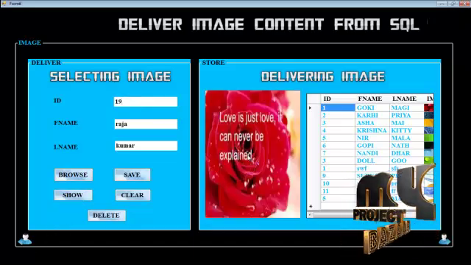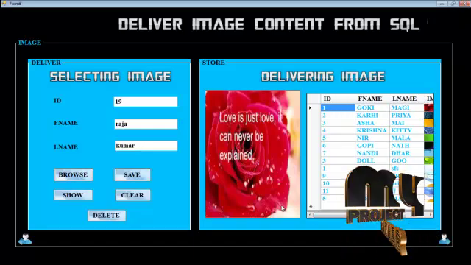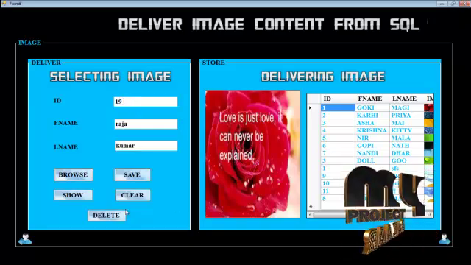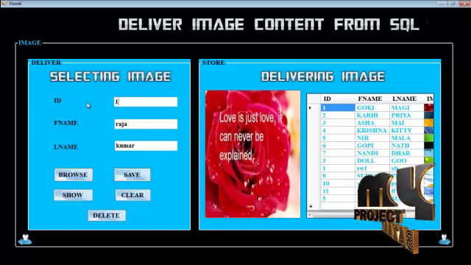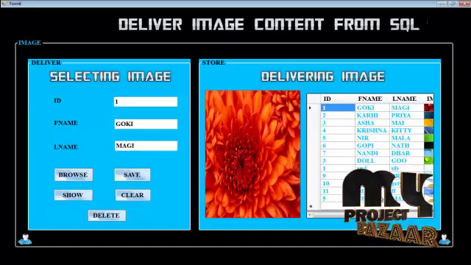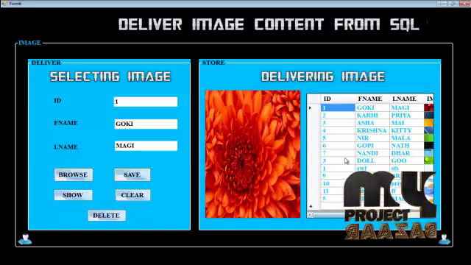So show that image. So in this process we can store the image within the database, and it can be retrieved from the database using the ID. And we can give another ID, so we can give an ID of 1. So the image is stored, and the first ID's image can be displayed.